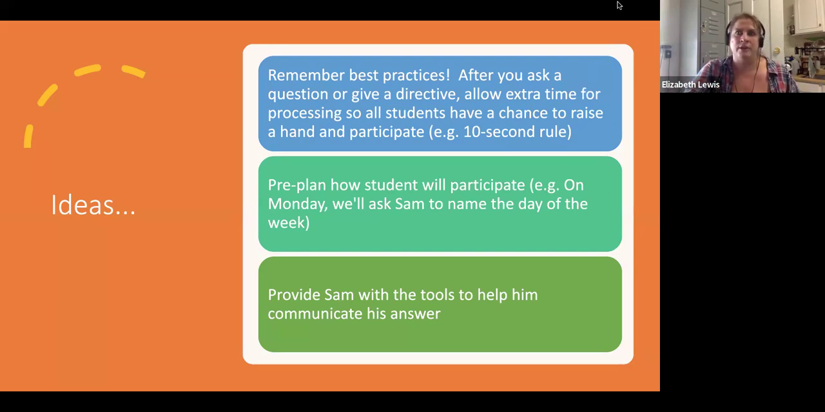And then otherwise, you can provide Sam with the tools to help him communicate his answer. So yeah, he might have that talker. Maybe he's got just a visual sign that says Monday. Maybe you give him two choice cards. One says Monday and one says Tuesday, and he gets to let you know which one he thinks it is. And so there are lots of different ways, and it's just about getting creative with your teaching team, and helping them understand, and advocating on ways to maximize that participation in the classroom.